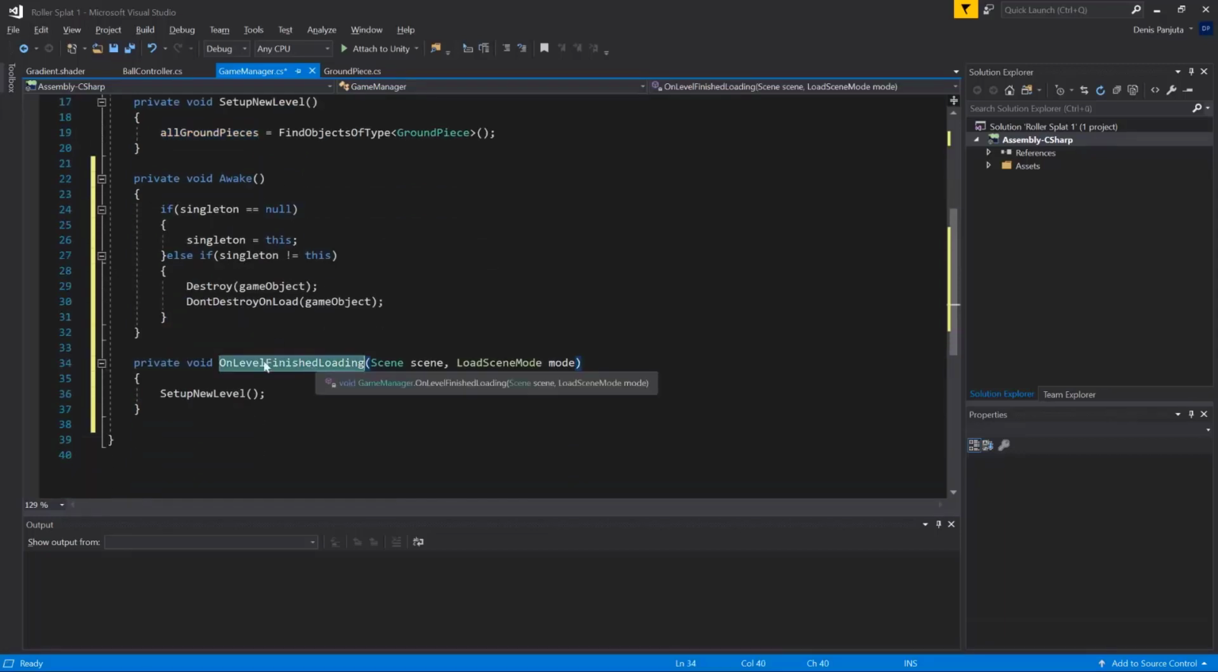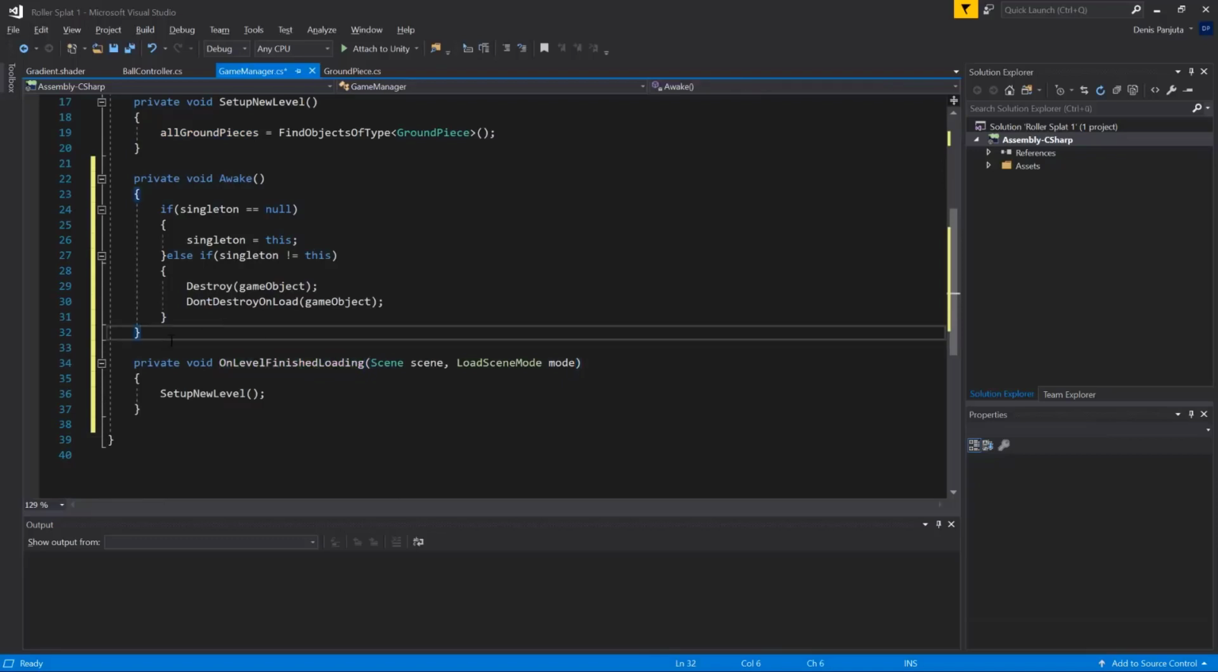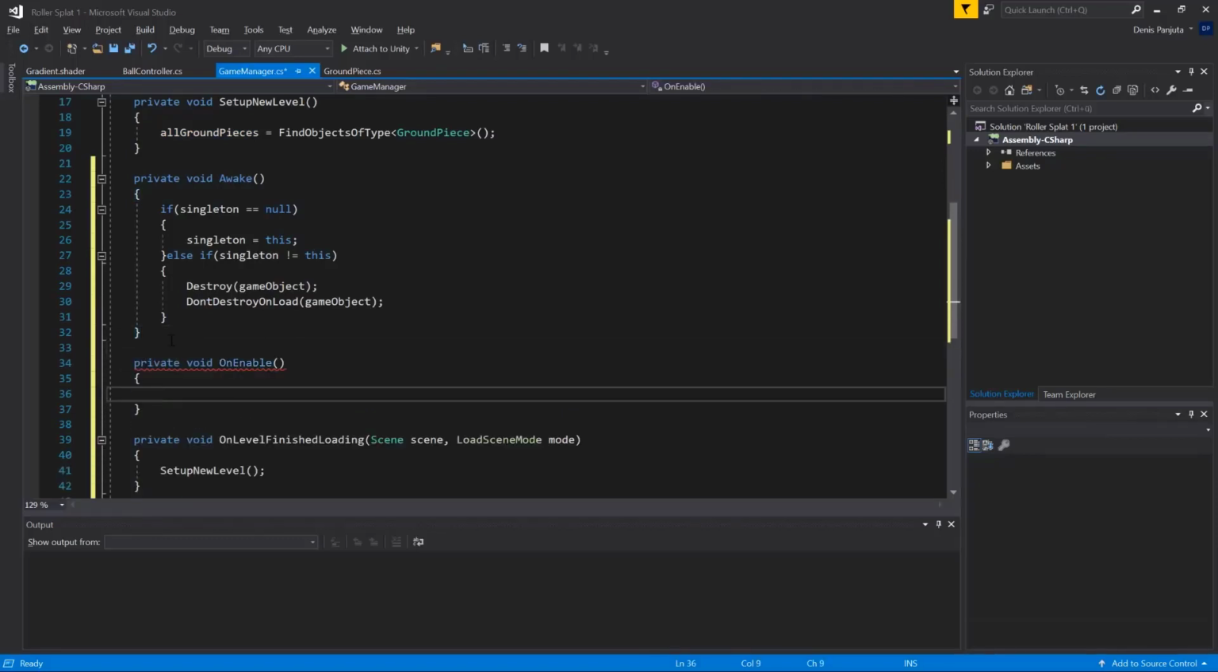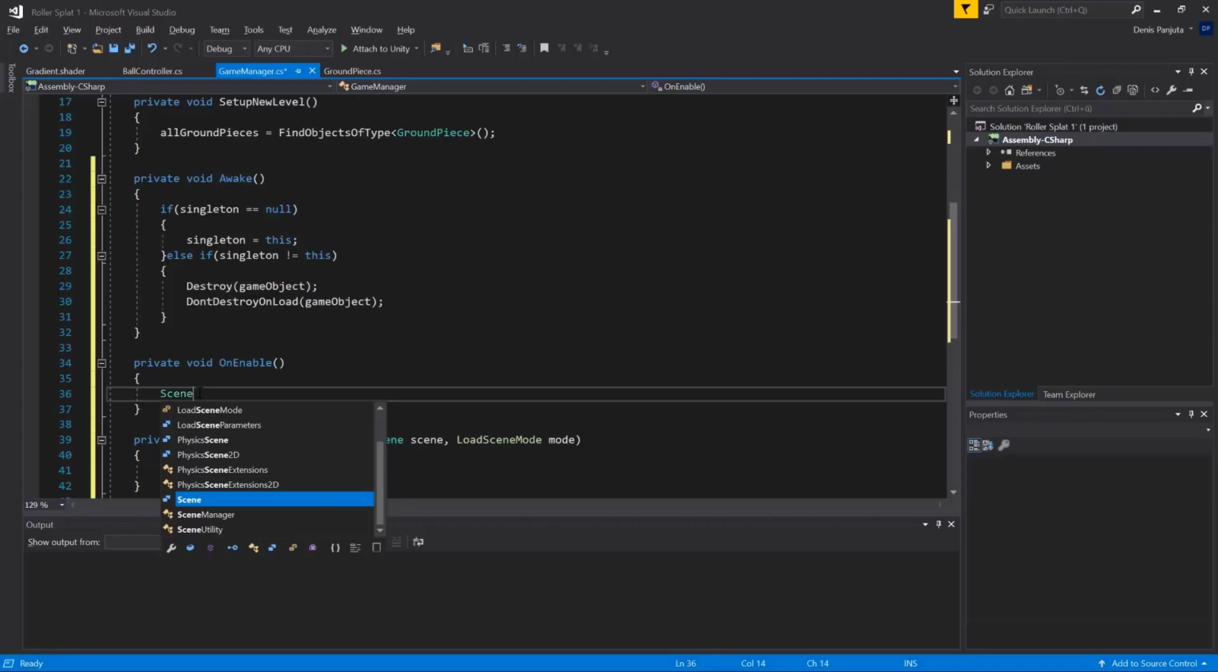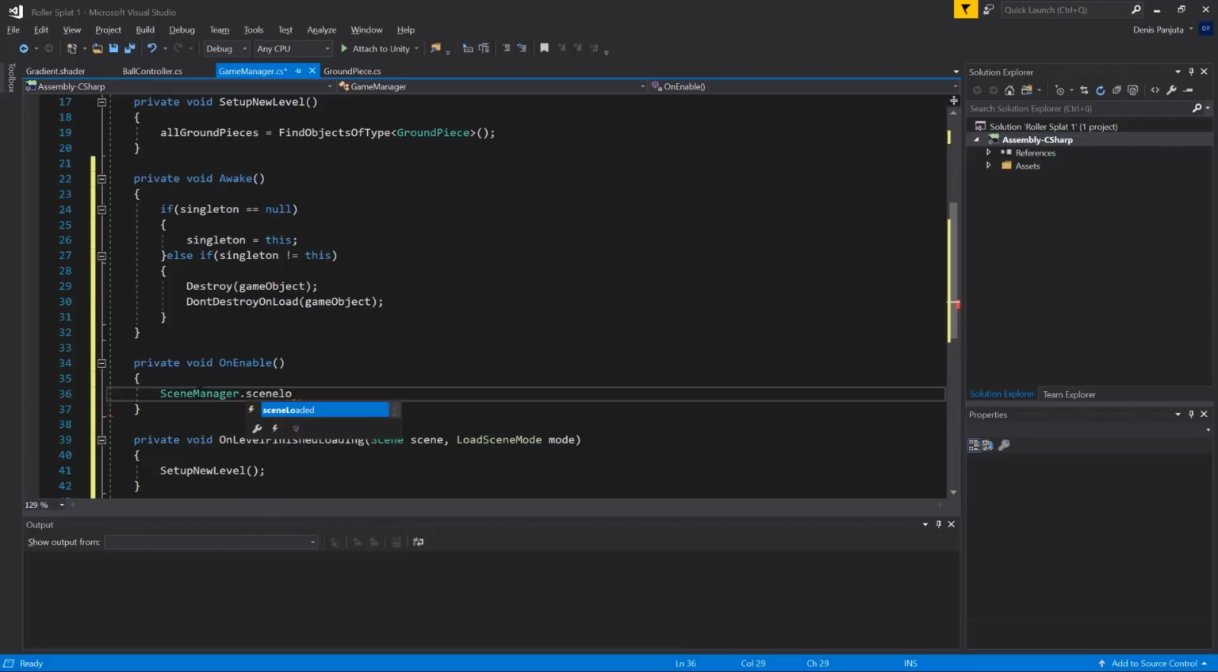All right. So now what we can do is implement the OnEnable method, which means as soon as the game manager is enabled, I want to set an event. So I want to make sure that an event is active, and that one will be SceneManager.sceneLoaded. So there is an event. You can see it's this lightning symbol here. This signals that we're talking about an event here. So we're assigning an event, and we just say, okay, here plus equal OnLevelFinishedLoading.